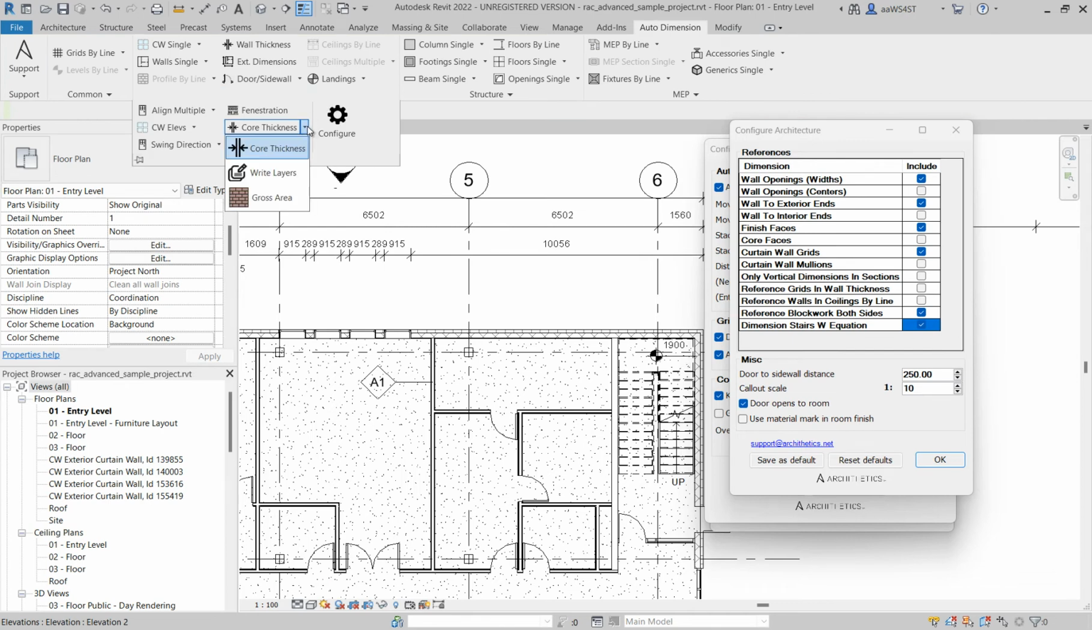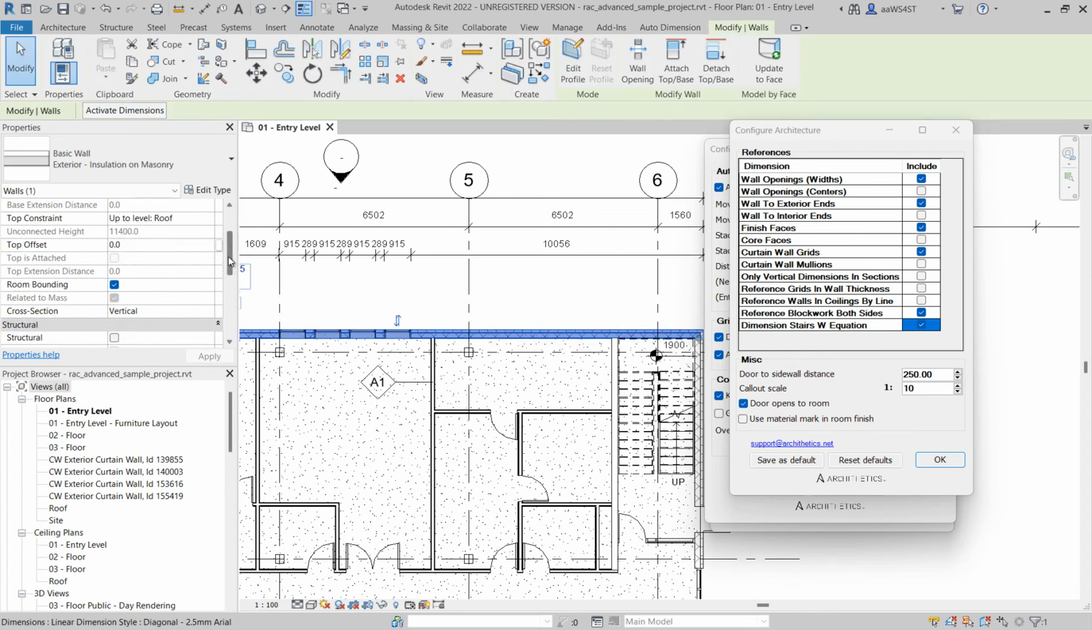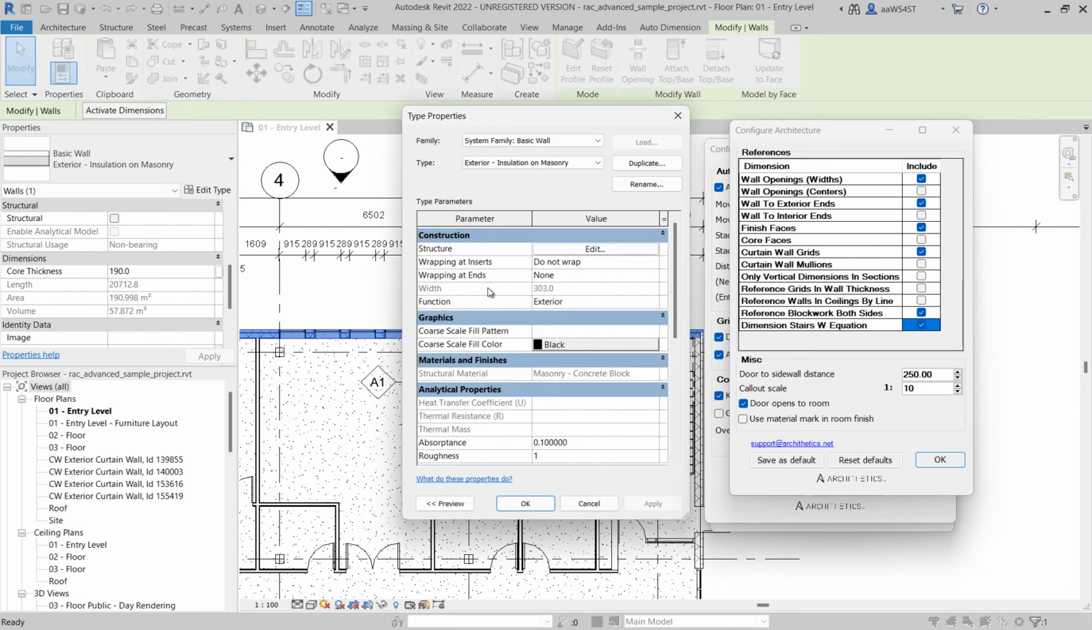We have the core thickness, the layers, the gross area of walls. The core thickness, as the name suggests, writes core thickness to compound objects like walls, floors, roofs, compound ceilings. So the core thickness is this number here. Whereas the width here is the total width or the total thickness of the wall or floor, roof. This is the core thickness of the core layers of the structure of the wall only.